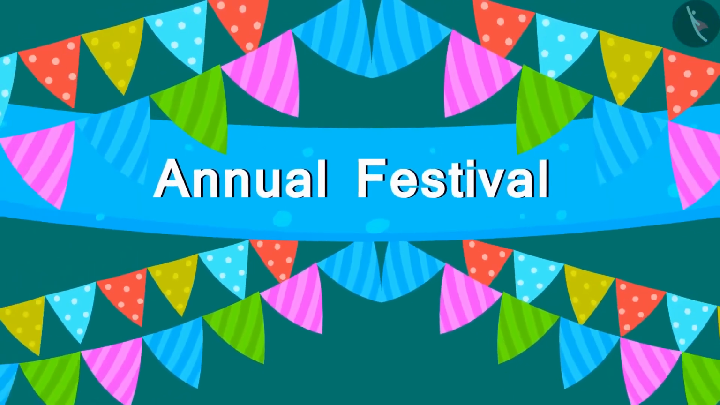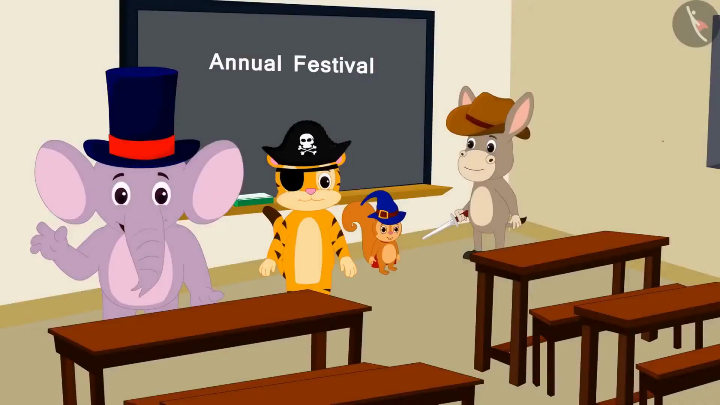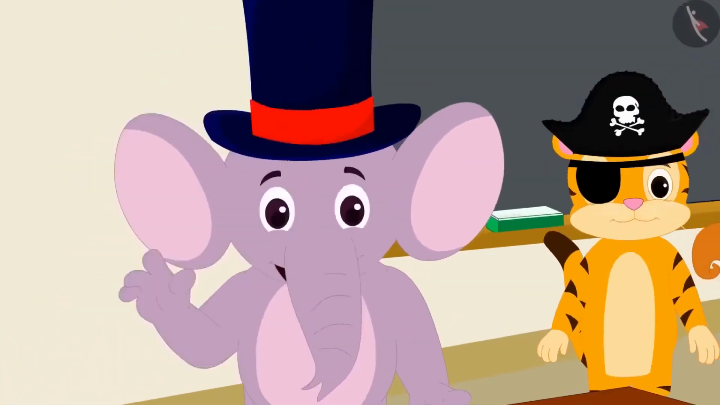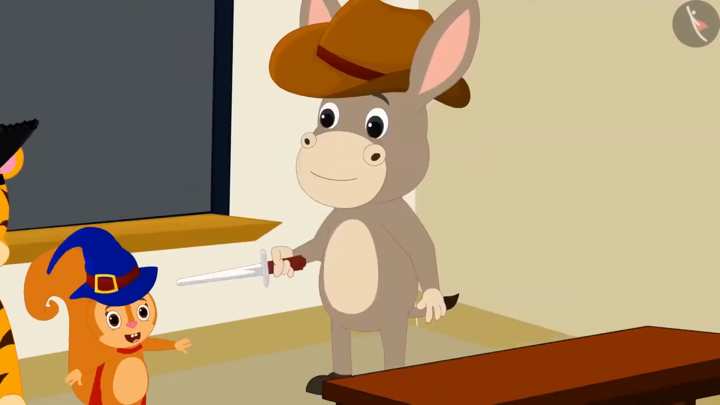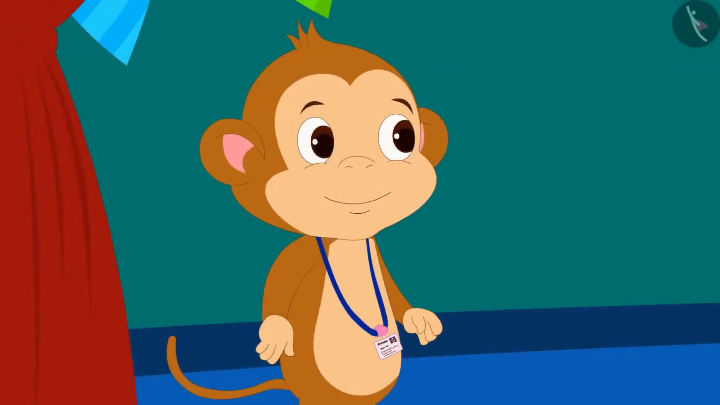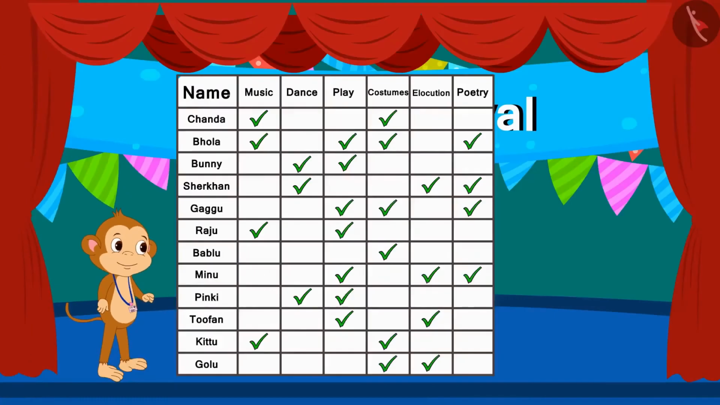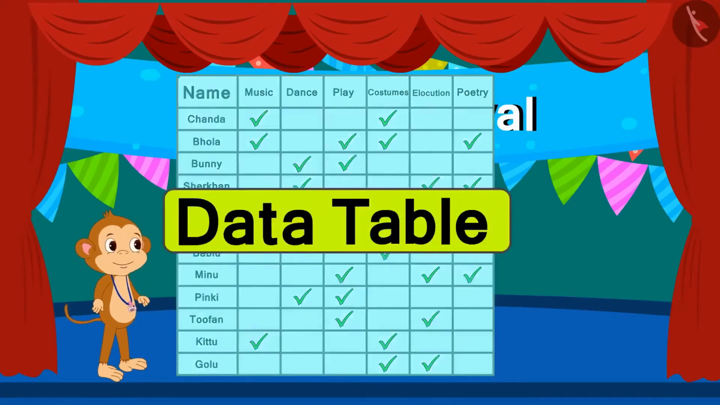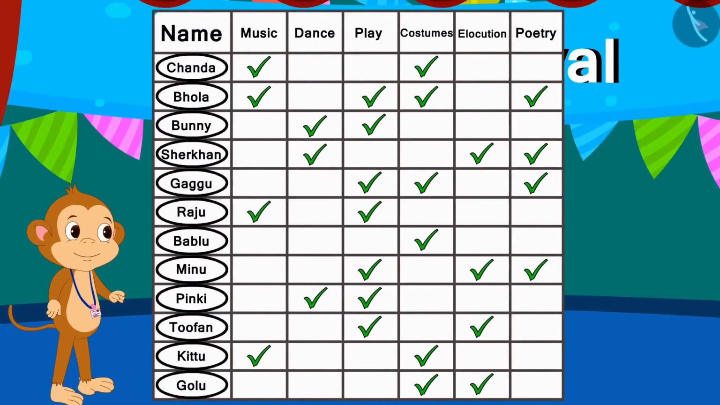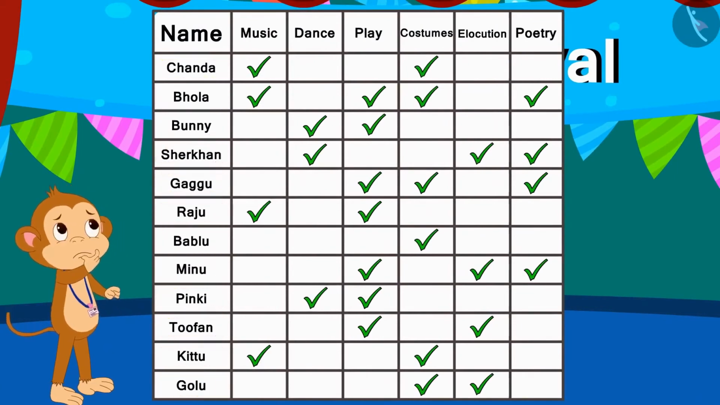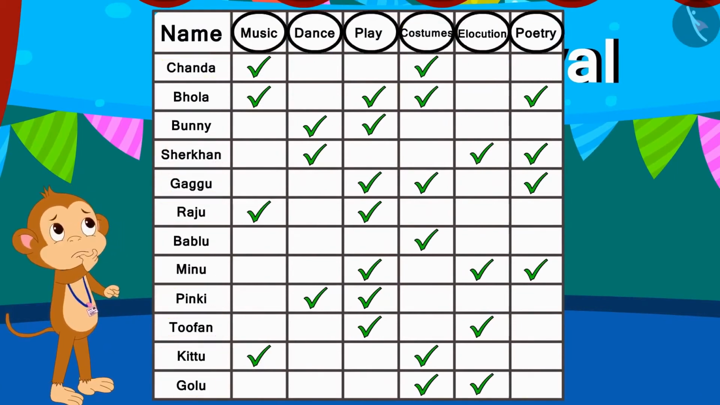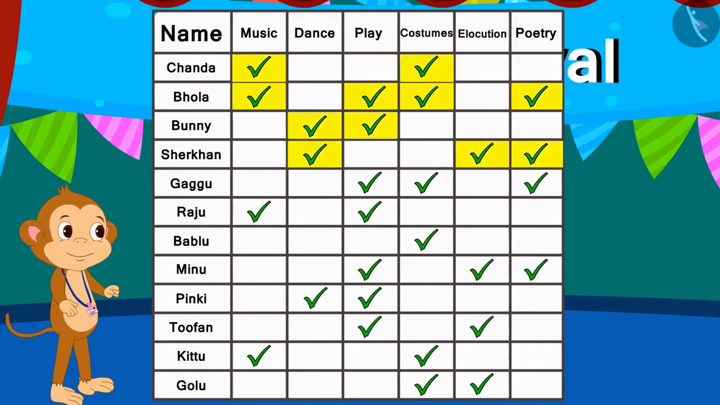Like every year, the school also has an annual festival this year. All the children have participated in various programs. Babban, the main organizer of the program, has a data table which has the names of children and which programs they have participated in. This entire information is recorded here.